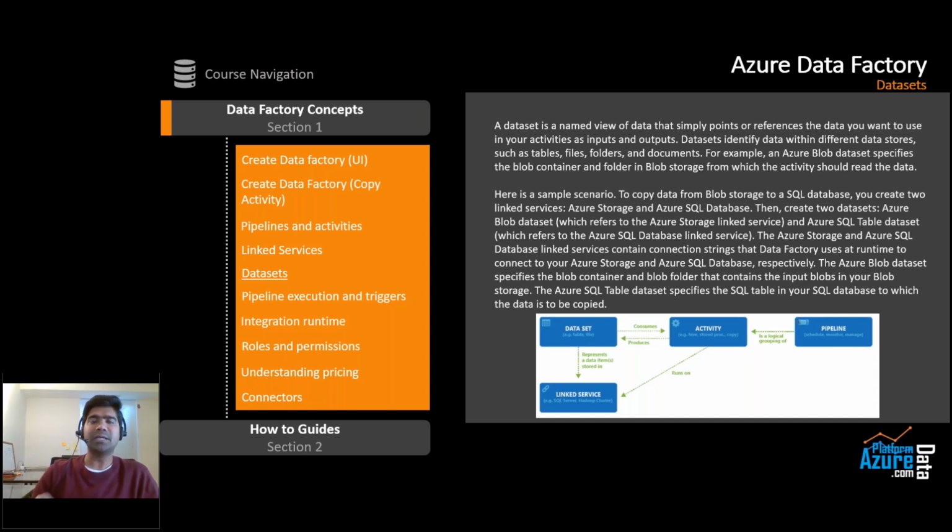It means it does not bring the data into memory. And this is very important to understand, that it just creates a connection to your data source. It's not bringing the data into memory. Then datasets identify data within different data stores such as tables, files, folders, and documents. Then again, the same example, your blob dataset. But there is a scenario given below, like to copy data from blob storage to a SQL database.